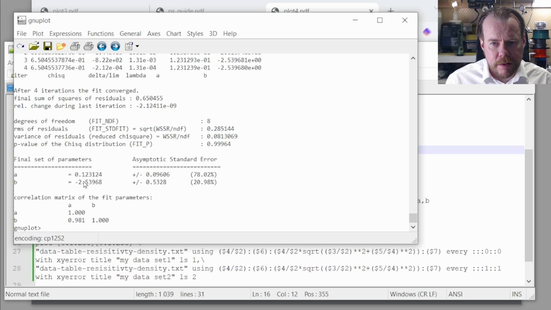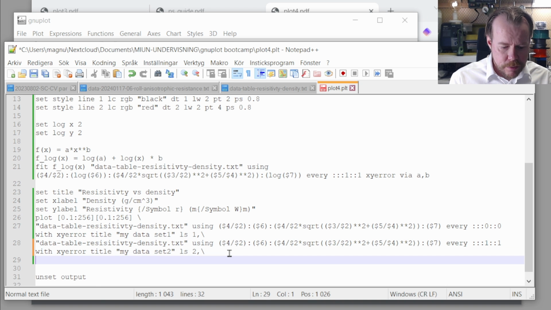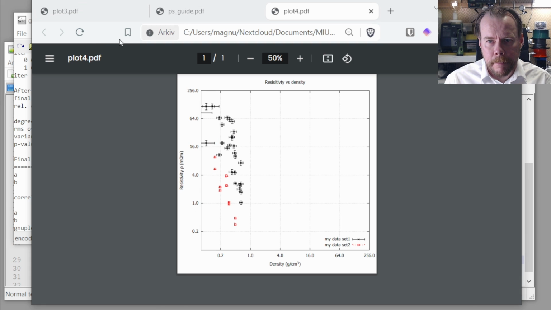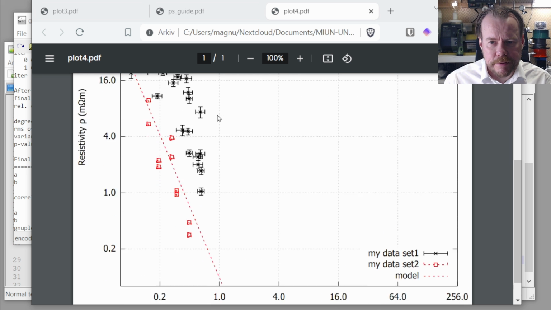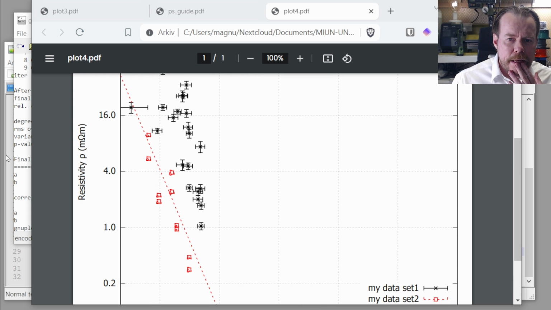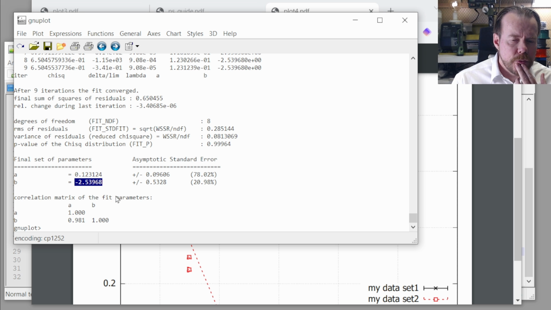So here the fitting says the slope is -2.5. So let's plot this function. We plot our original function here. We can make a title, and this is our model. Let's give that line style 2 also, because it's the same data set. How does it look? There we have our line, right? -2.5. So in our model, the exponent is 2.5. That means it might have some kind of square root involved there also. Perhaps that can be the case. Perhaps it's more likely that it should be -2 or -3 in this case.